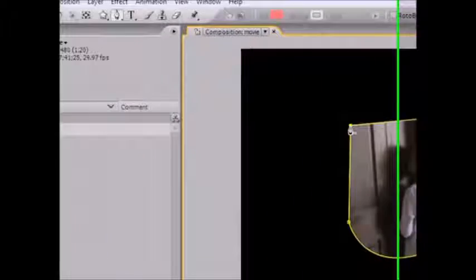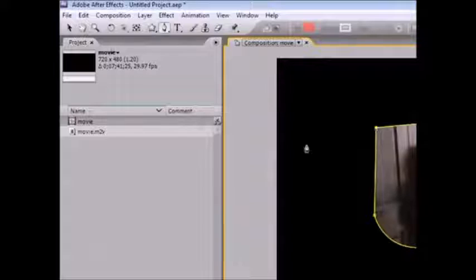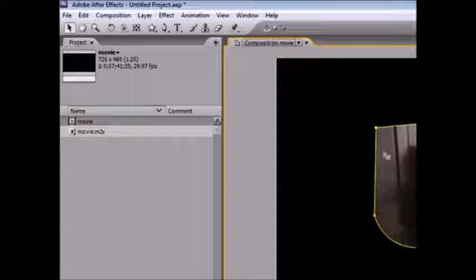Now a lot of the times when you make a mask, it's not going to be perfect, so I'm going to show you guys a bunch of simple things on how to edit your mask and a couple of shortcuts as well. To edit your mask, you most likely want to go up here to the selection tool, or you can just press V.